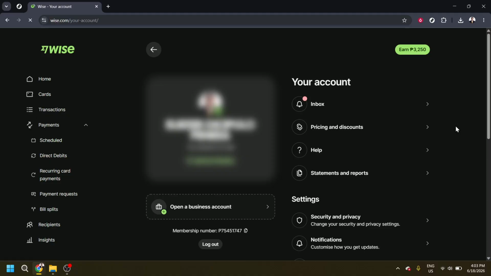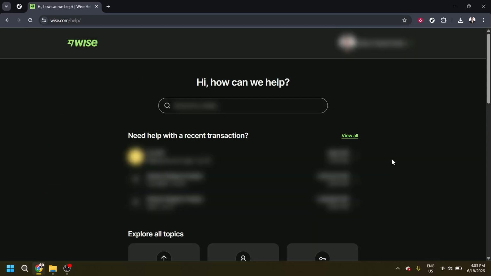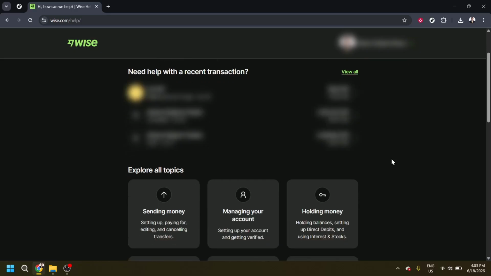Now that you've got that menu open, look for the option that says Help. It's usually listed right there in the dropdown. Click on that. This might take a moment to load, so just hang tight. Wise is pulling up their entire library of guides and frequently asked questions. But don't worry, we're not going to get lost in there. We have a very specific destination in mind.